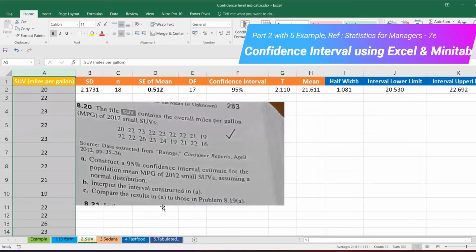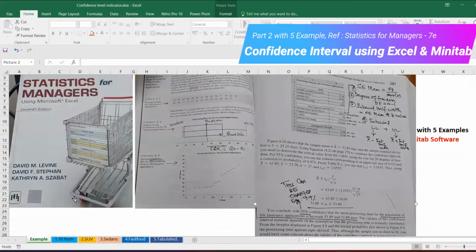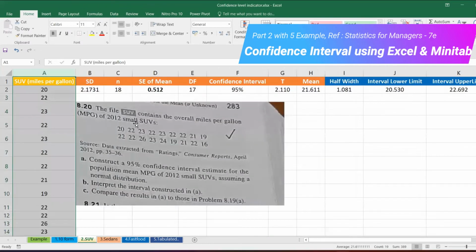Let's talk about another example, example number 2. And it's a new example. It is there in the same book called Statistics for Managers. In this example, the file SUV contains the overall miles per gallon, MPG, of 2012 small SUV cars. This is the data they have given, and they've also taken the data from Consumer Reports rating. Now what we need to do is construct a 95% confidence interval estimate, and we also need to interpret the result as well.